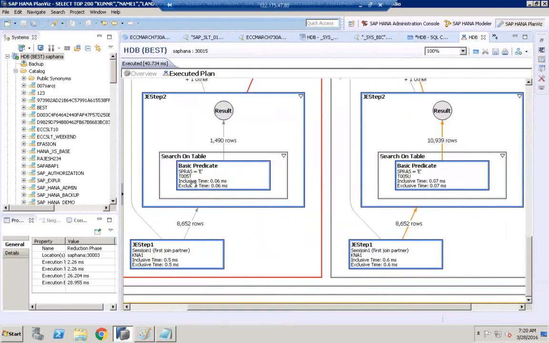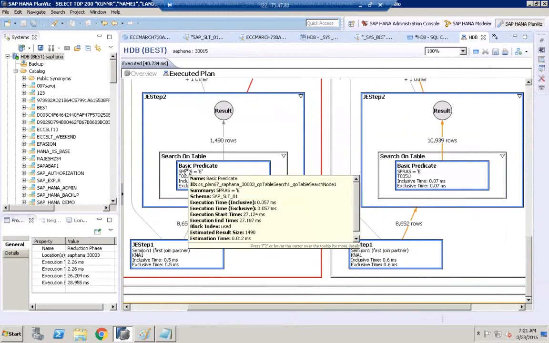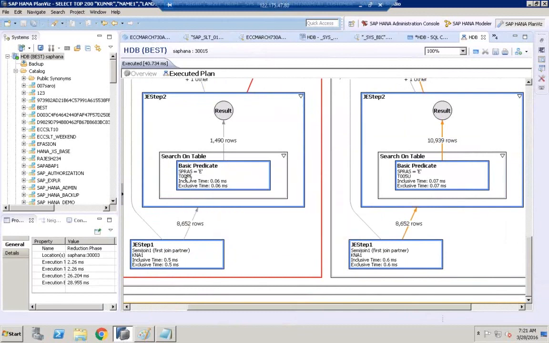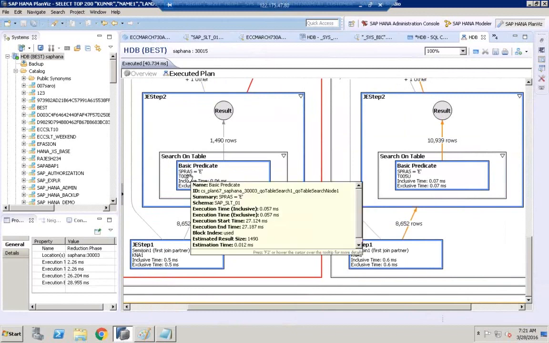Now when it is search on a table, please see here, search on a table, basic predicate, SPRAS is equal to E on T005T.